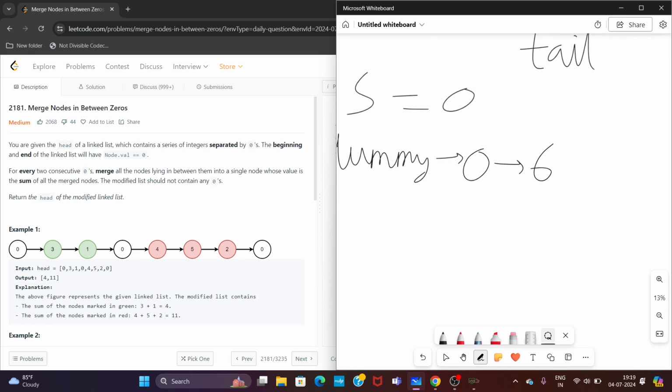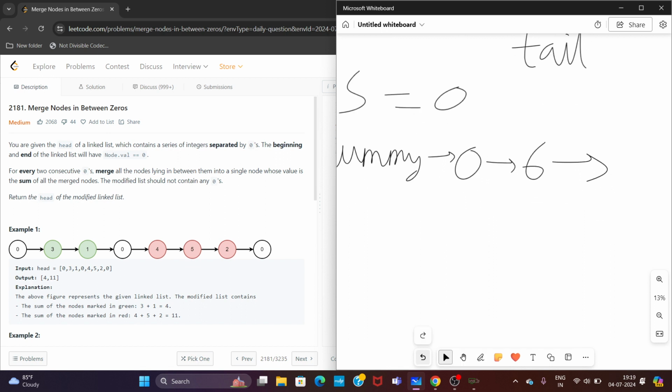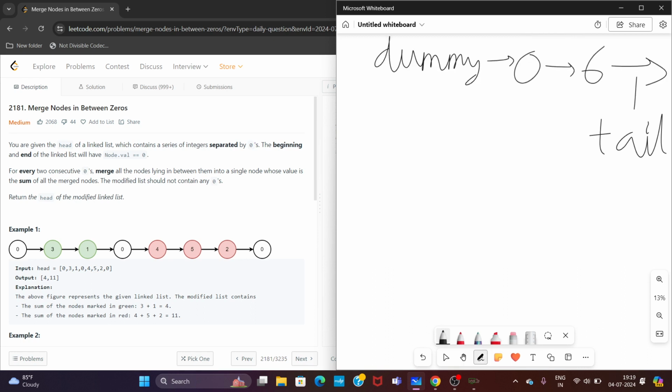Okay, now we have got our new sum as 9. As you know, our new sum is 9, so it will now again point to the tail and move forward, meaning tail dot next. Since there are no more nodes after the final 0, we have finished iterating the list. So our list is ready, and we will return dummy dot next.